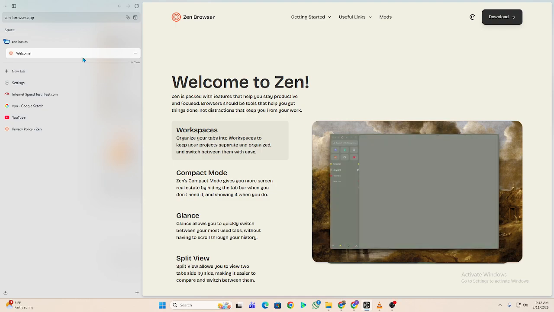Hey, so if you're trying to log into websites in Zen Browser but the login page won't load, keeps refreshing, or just won't accept your credentials, this is usually caused by cookies, extensions, or network settings. In this guide, I'll show you how to fix Zen Browser login problems step by step.